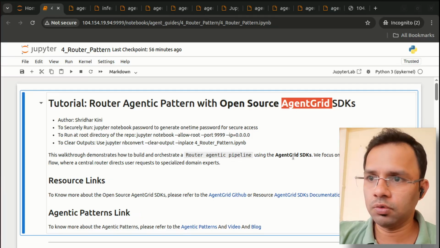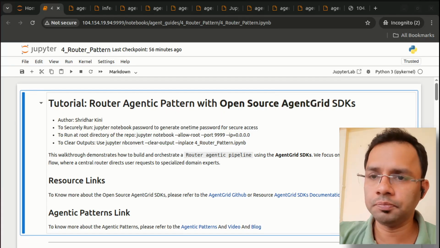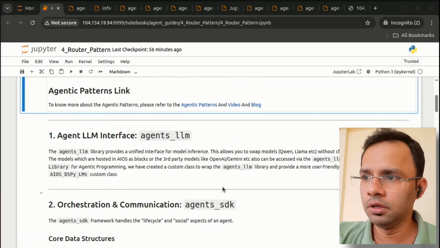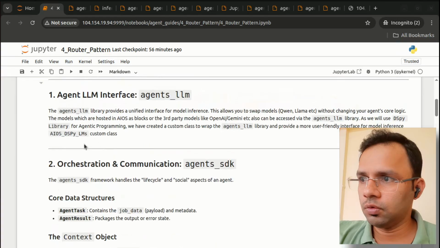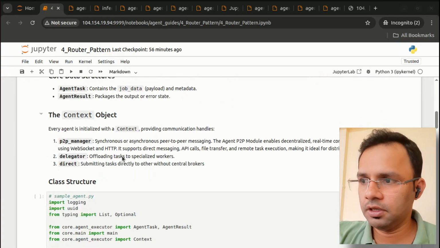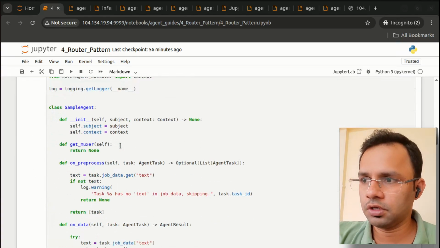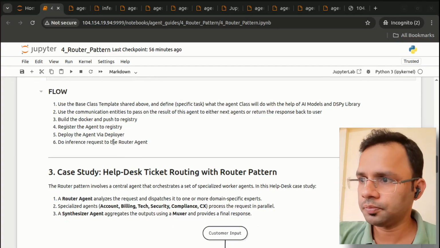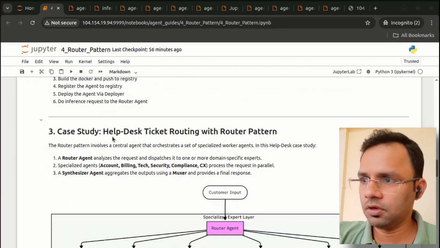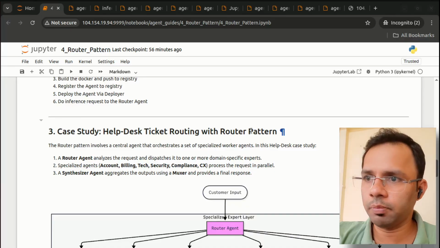So what is this router agentic pattern? While explaining the router agentic pattern, we are taking some special use cases. In this tutorial, we'll be taking the help of help desk ticket routing. These details are already explained in the previous videos, so I request you to check the previous videos. So, the help desk ticket routing with the router pattern.